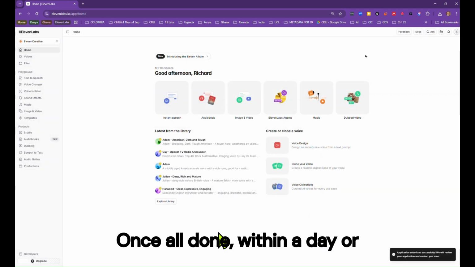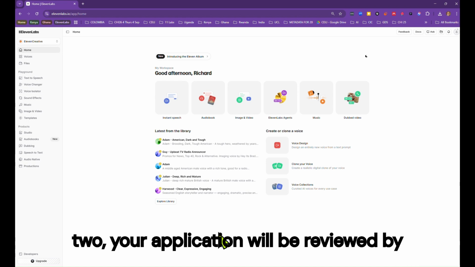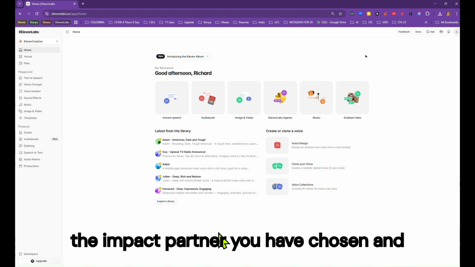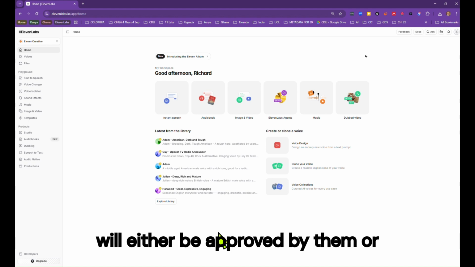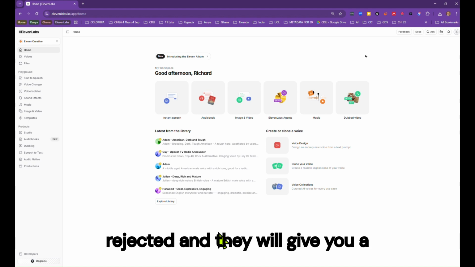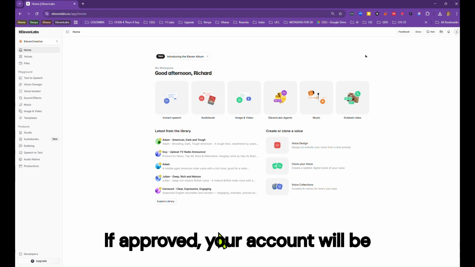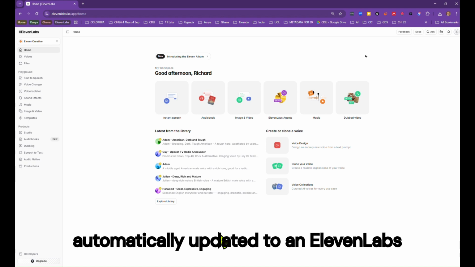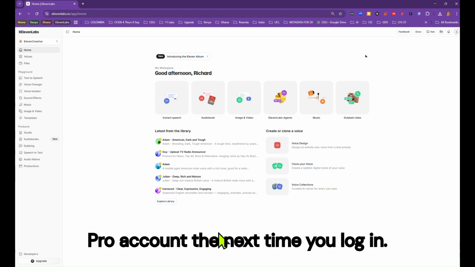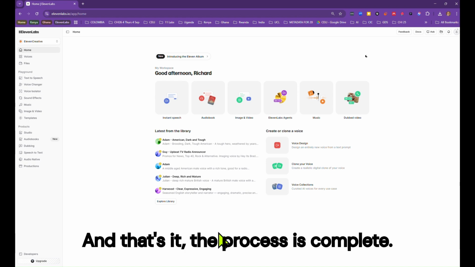Once all done, within a day or two, your application will be reviewed by the impact partner you have chosen and will either be approved by them or rejected, and they will give you a reason why. If approved, your account will be automatically updated to an ElevenLabs Pro account the next time you log in, and that's it. The process is complete.